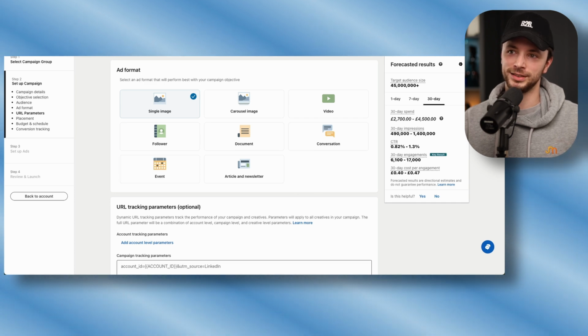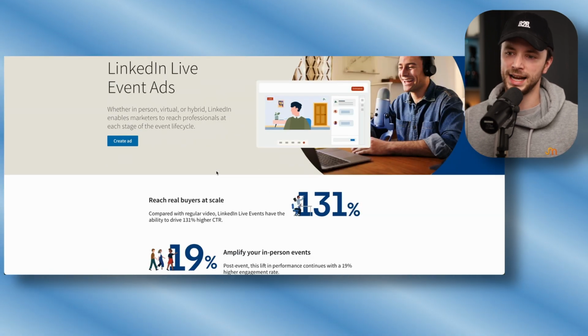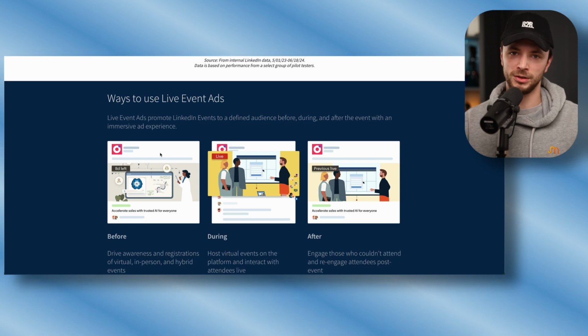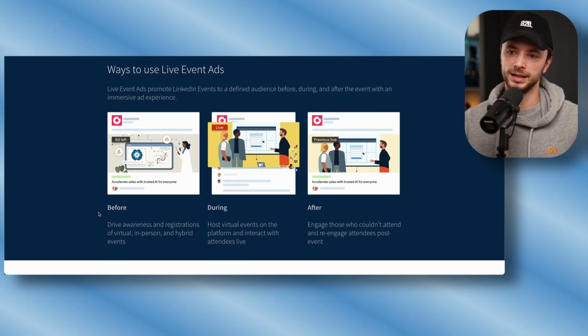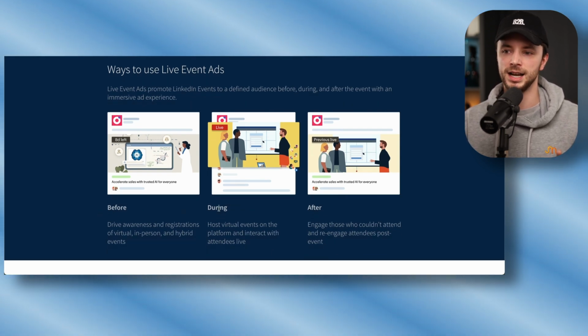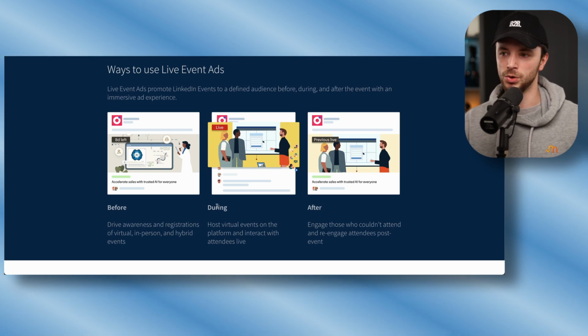So live event ads are super cool. The thing I like about event ads is, obviously live events are great, but you can promote them before the event. So you've got 8 days to sign up to this event. You can do it during the event and maybe allocate a bit more, and then you can do it post event.